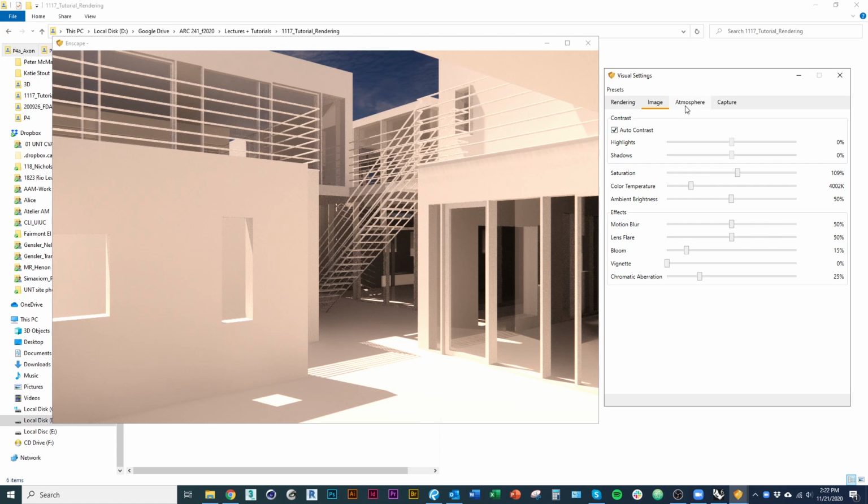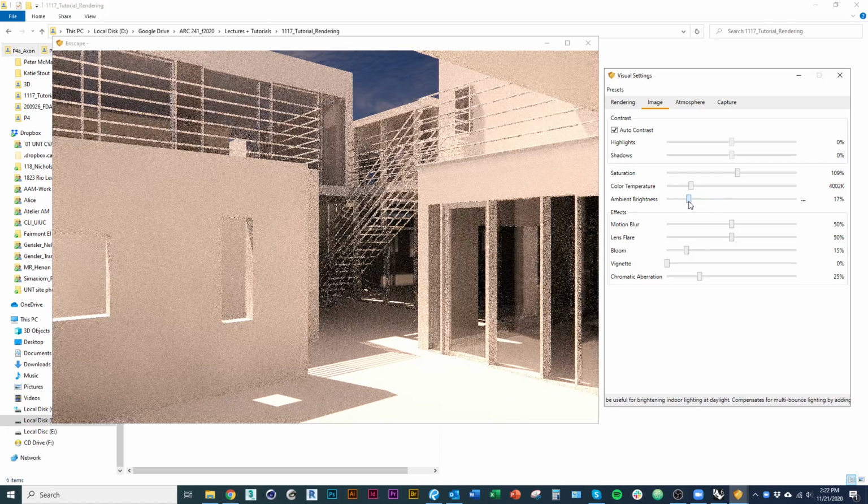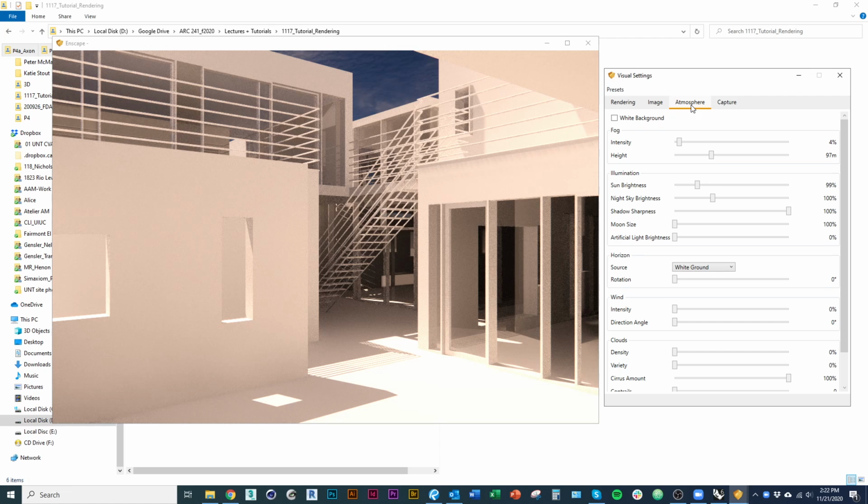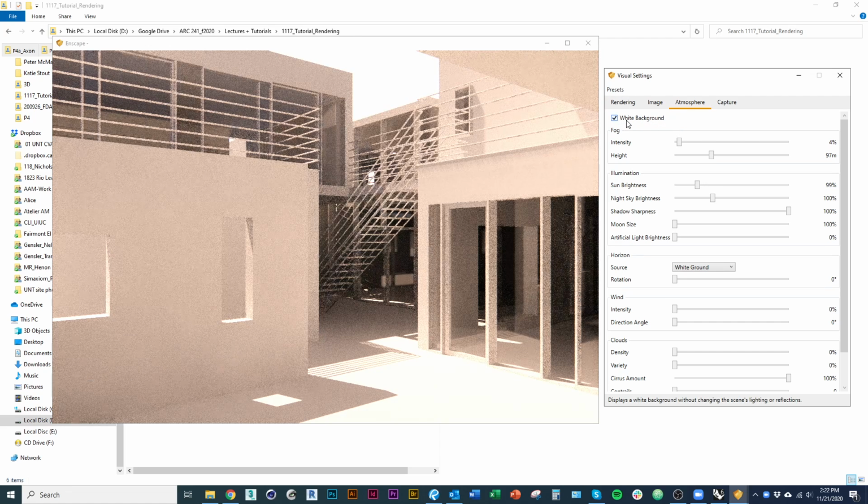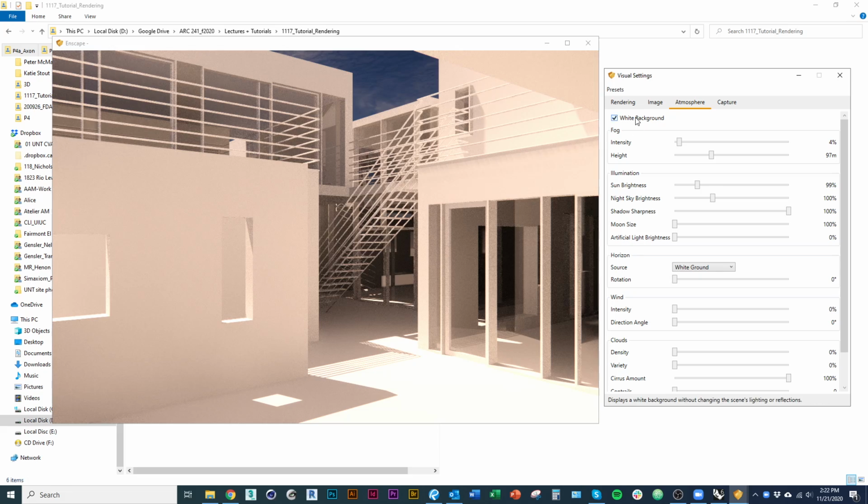And then I'm going to go to, yeah, so this will also change the amount of indirect lighting we have. Then I'm going to go to atmosphere. And I'm going to uncheck white background because I want to have my sky in the background. That'll actually change my image a little bit.